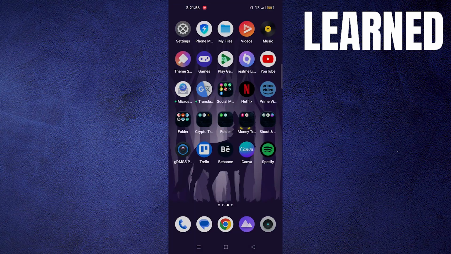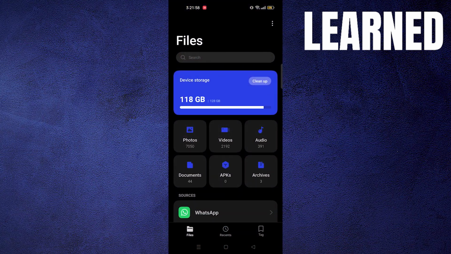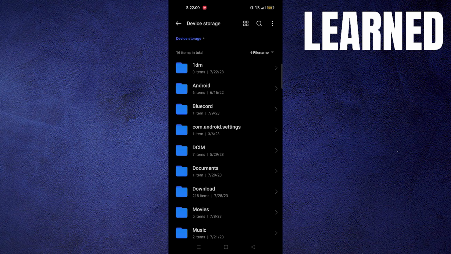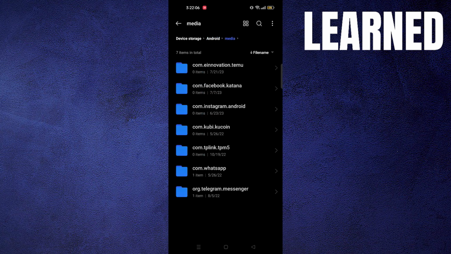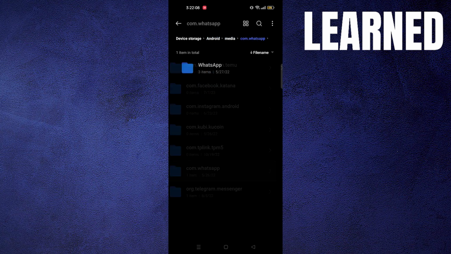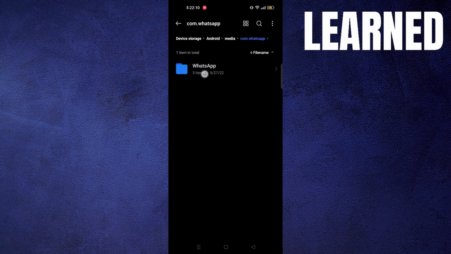Go into the File Manager of your phone. Click on Device Storage. Tap on the Android file. Then go into the Media folder. Click on the WhatsApp file from here.